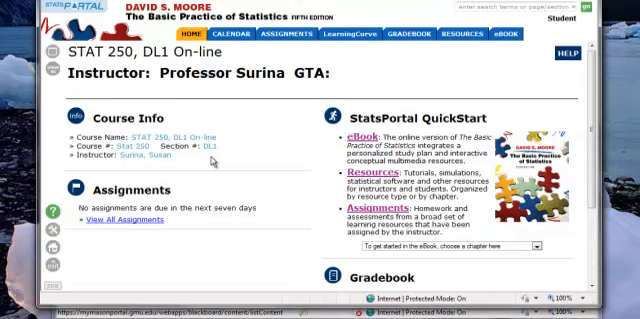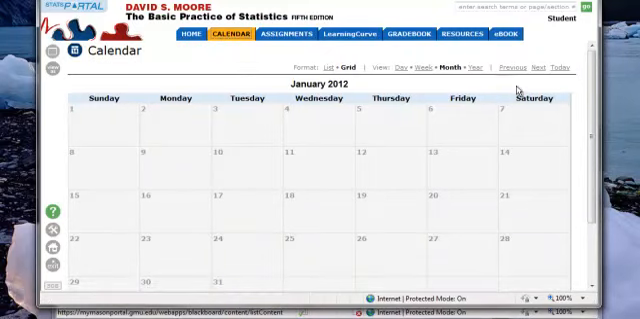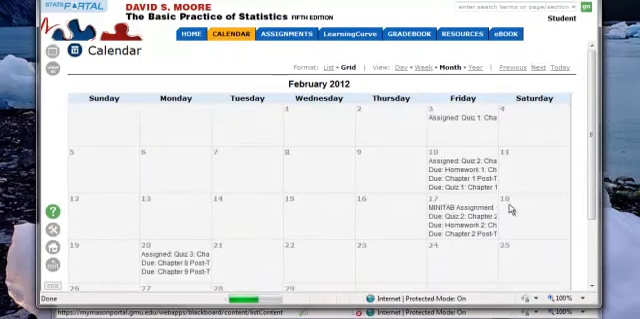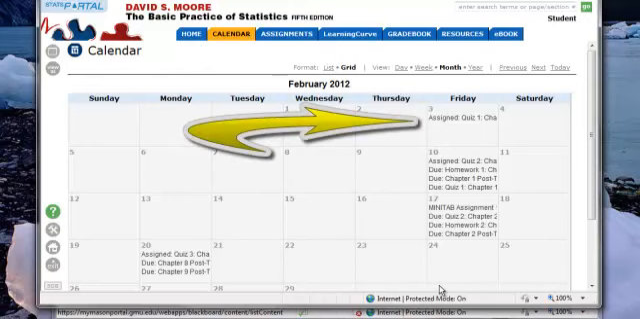Now the tabs up above you can use to get to different places, and the first thing I'd like to show you is the calendar. On the calendar I have all the due dates of all your assignments. Even the Minitab assignment due dates are on here. As you can see, the first time that things are due is the 10th of February. On the 3rd you see assigned quiz 1. That just means that's when you're going to see quiz 1.